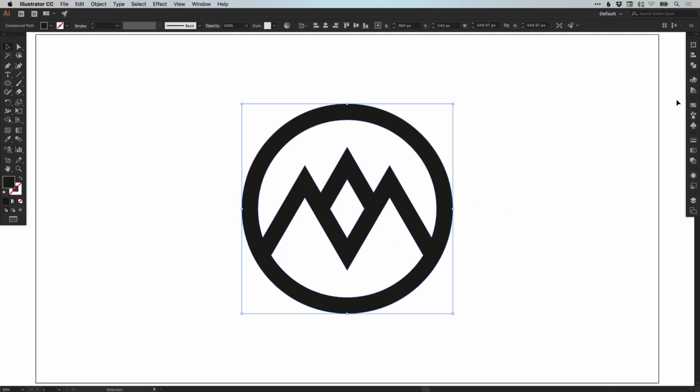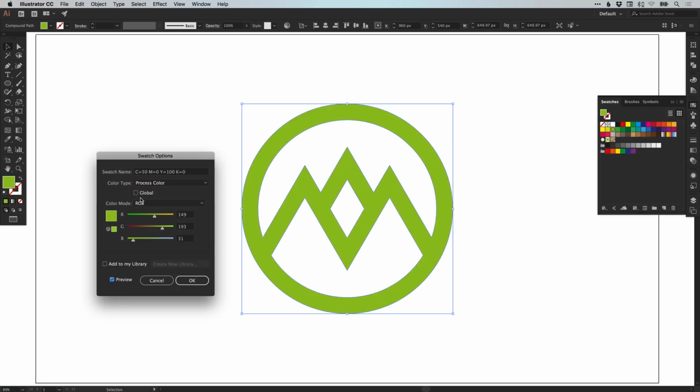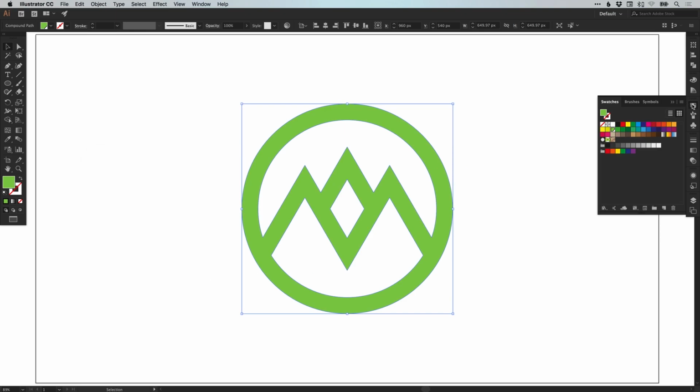All that's left now is to give this a fill color. So let's double click a swatch, select Preview and Global, and just find a color that works. And when you're happy with your color, click OK.